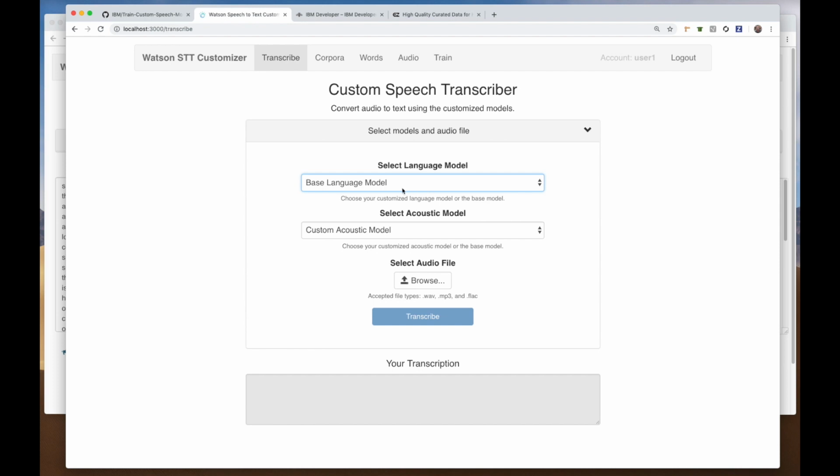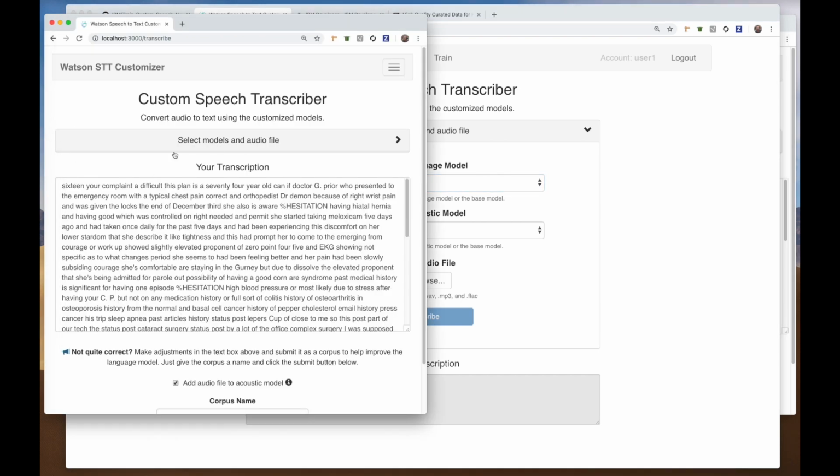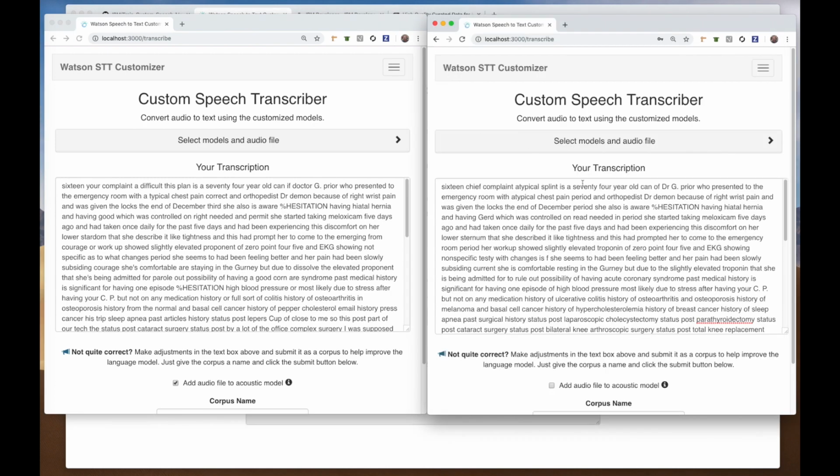So let me show you how well the models perform by showing you the actual results from submitting the same audio file to each model. I'll show the results in two windows. The one on the left uses the base model, and the one on the right uses the custom model.